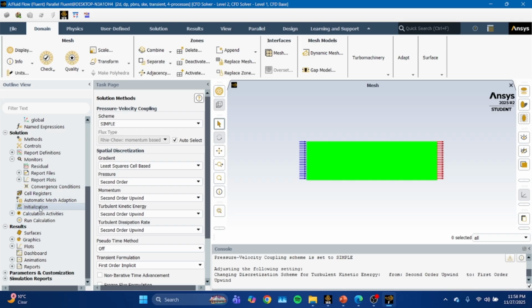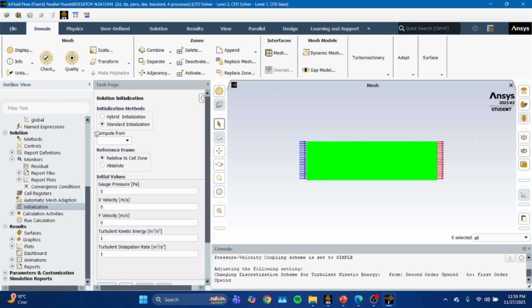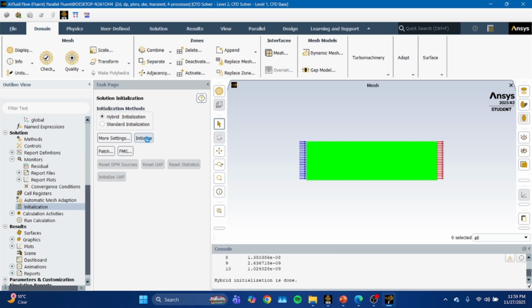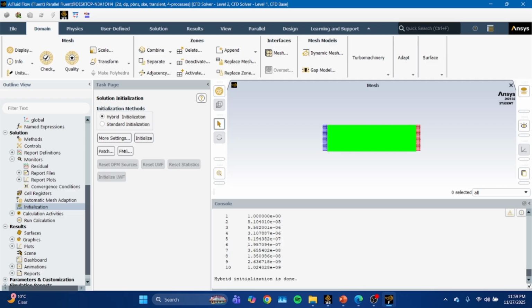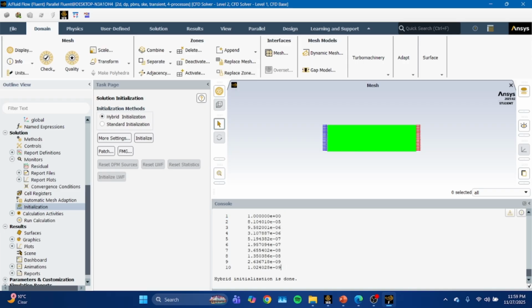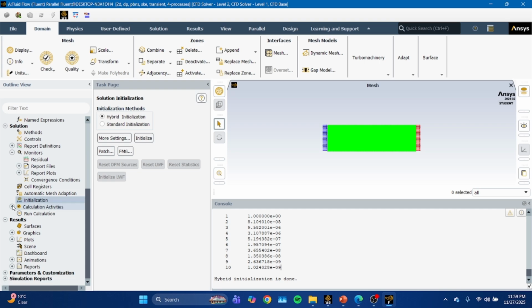Now we'll go in initialization and we'll proceed with the hybrid initialization. For every problem, when you proceed to the step of initialization, you can also check in the console box that your solution or your boundary condition has been read correctly and your continuity can go to 1 exponent minus 9. That shows that you have selected all of the correct boundary condition and there is no problem with the model that you have created.